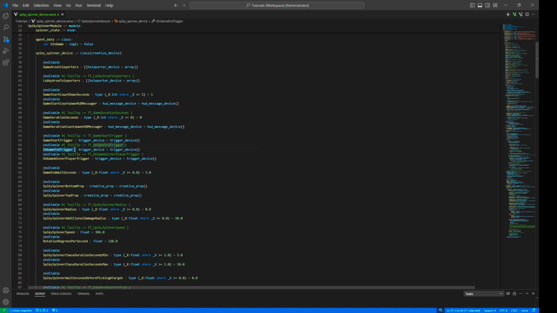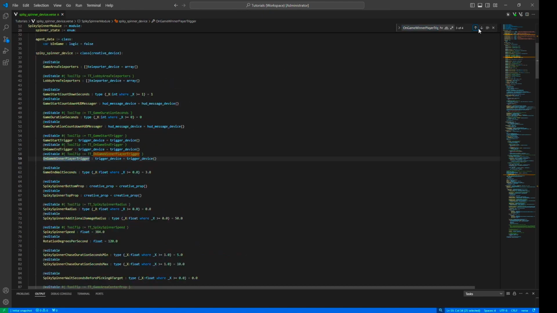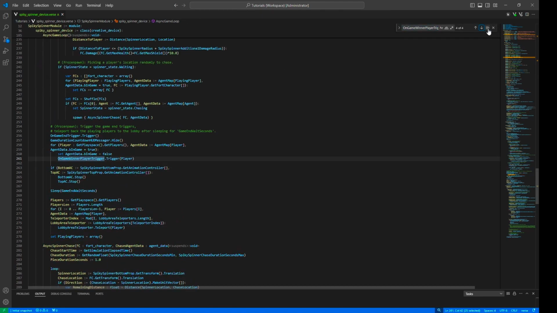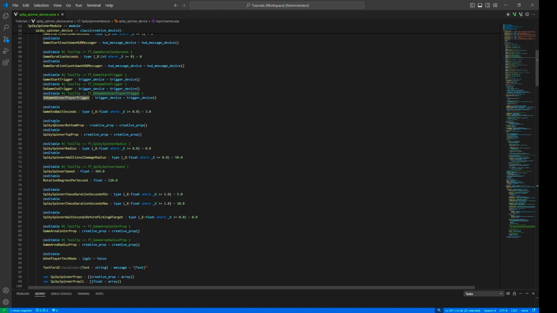And on game end triggered, so this is triggered by the device, by the Spiky spinner device, and you basically listen to this trigger to know when the game has ended. On game winner player trigger here is also called, and at the end of the game it is called by each winner player, so that we can award scores or something to that player.